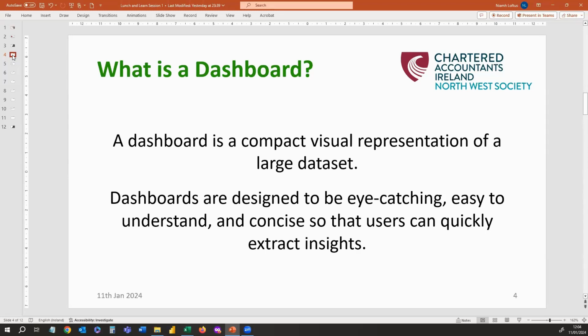So, just to begin, what is a dashboard? A dashboard is a compact visual representation of a larger data set. And as I said, we have so much data at our disposal. A big hurdle I find, and on training courses I get asked it all the time, is: I need to get answers out of the data quickly. What can I do? How can I do that quickly? A dashboard is a really good technique to do that.